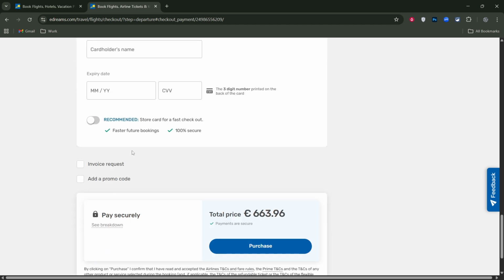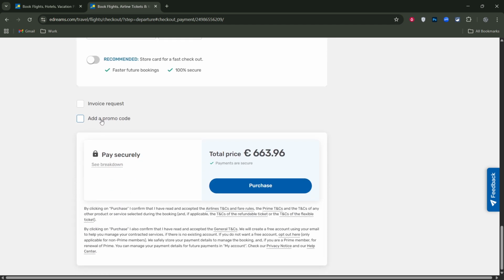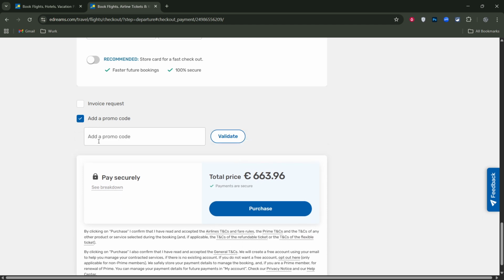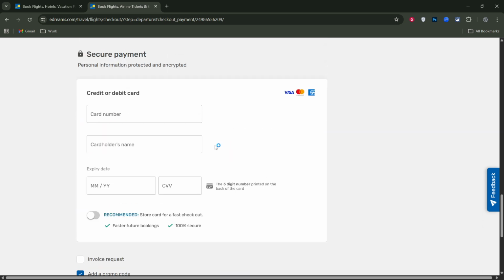It may be a small checkbox or a link that expands a field. Tap to open it, then carefully enter your voucher code exactly as it appears. Watch out for extra spaces if you're pasting the code, and match any uppercase or lowercase letters to avoid validation errors. Once the code is in, select Apply or Validate. The app will process it and instantly update your total at checkout. You should see the discount reflected right away in the price summary.